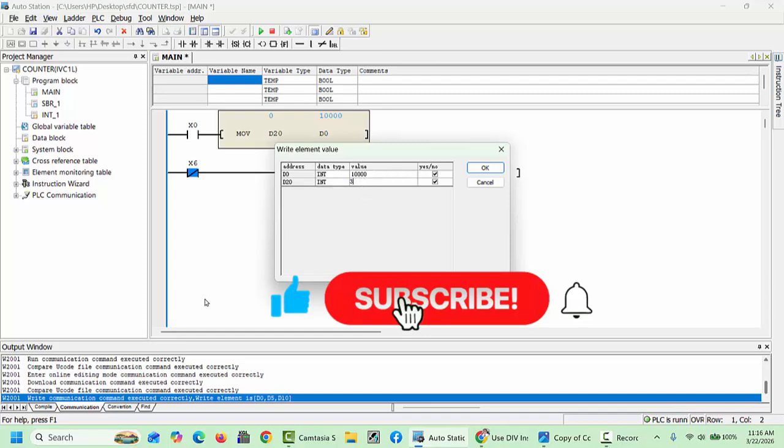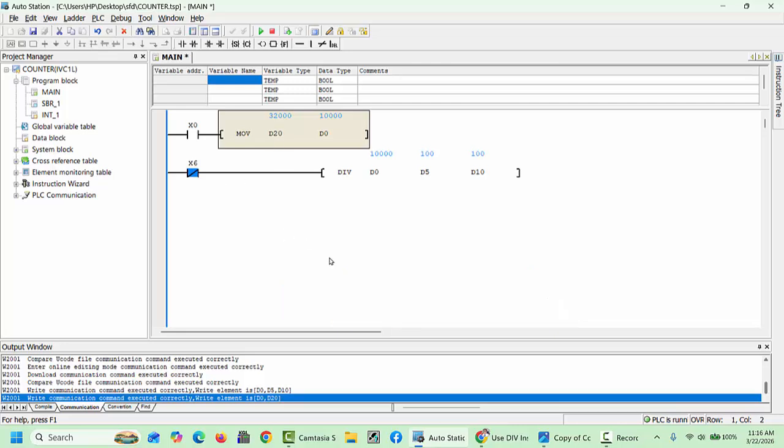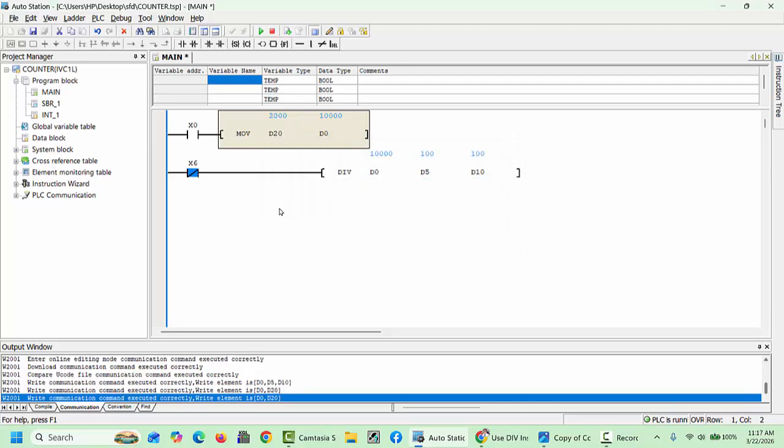For example, I will type the value 32,000 at D20, and when I press X0 this value moves into D0. Why does it not move? Because we are using 16-bit data, we have to use a value less than 32,000. For example, we will take 2000, no problem, and click OK, and this 2000 then moves into D0.